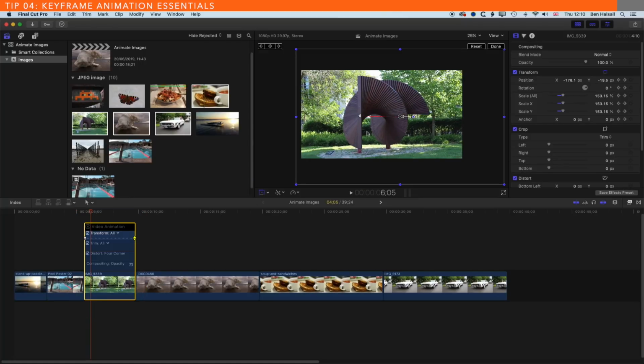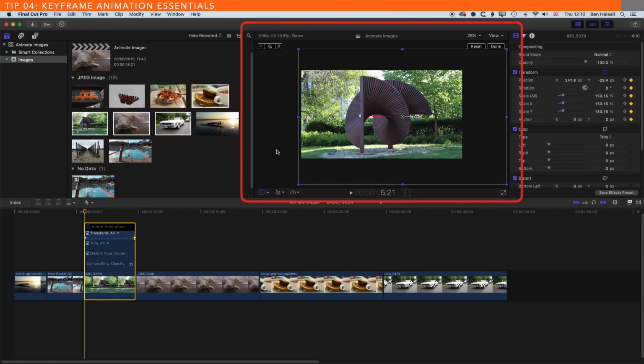We can also rotate our clip in the viewer here as well. So you can see we've got a little circle that allows us to rotate that. And if we right click on these 2 points, so these are the 2 keyframe points, we can change them from smooth to linear.